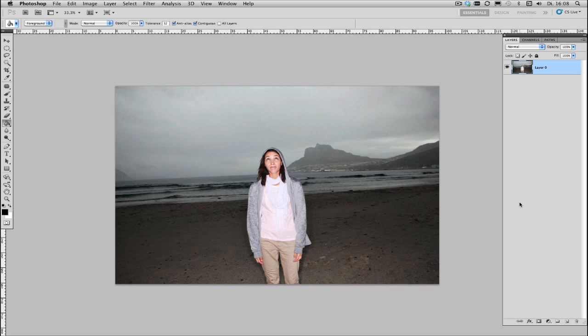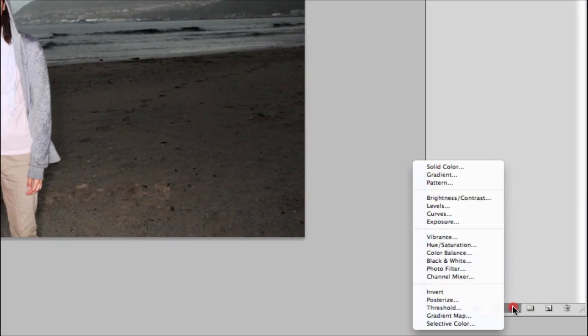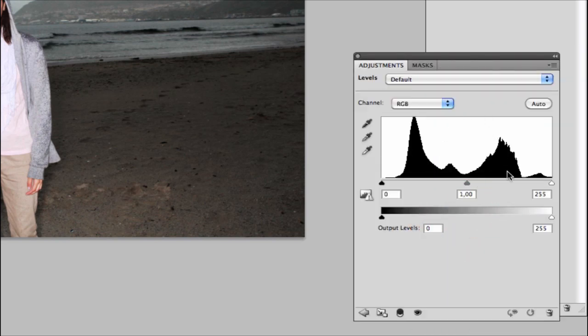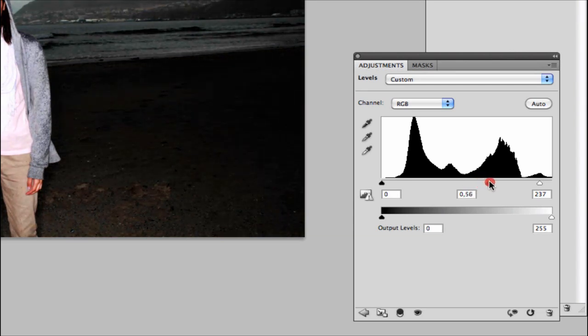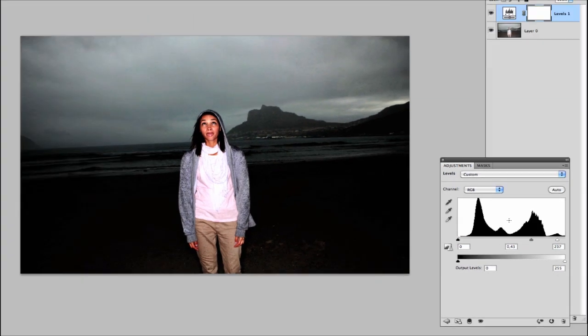And to do this, we are going to apply an adjustment layer down here, selecting our levels, and then bringing our white point slider up to where this first little peak is right here. And we'll do the same thing with our gray point slider here in the middle by bringing this down almost where this peak is right here.